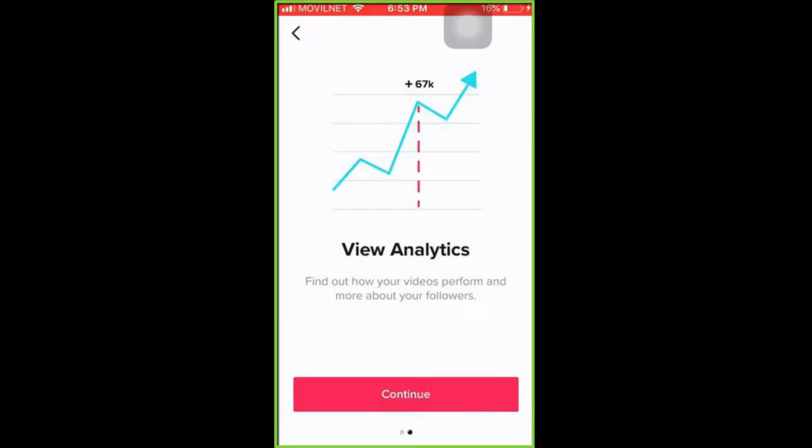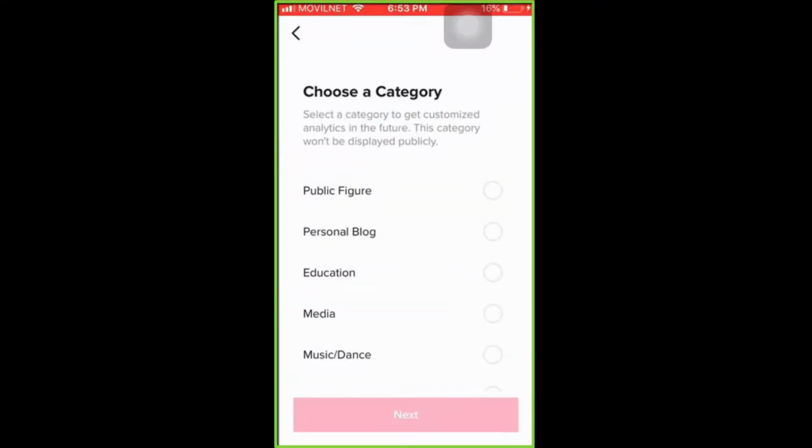Alright, now continue by tapping on the Continue button. Next, choose a category. This will allow you to get customized analytics. You can tap on Next after you select your account category.